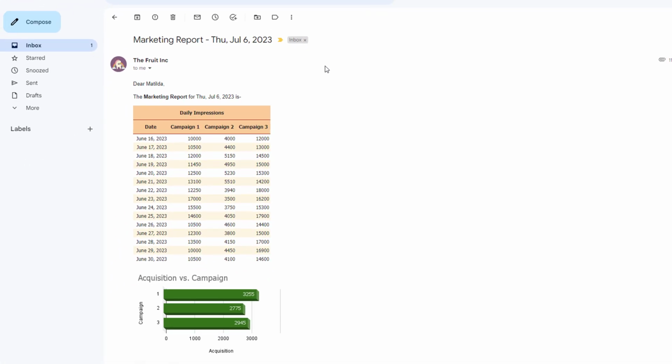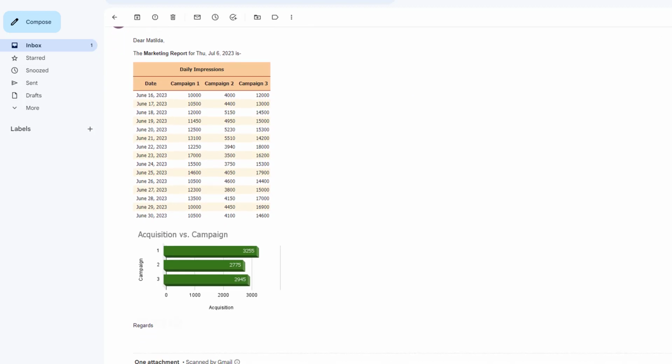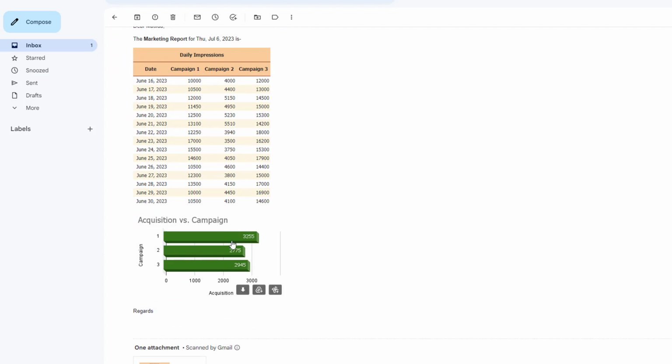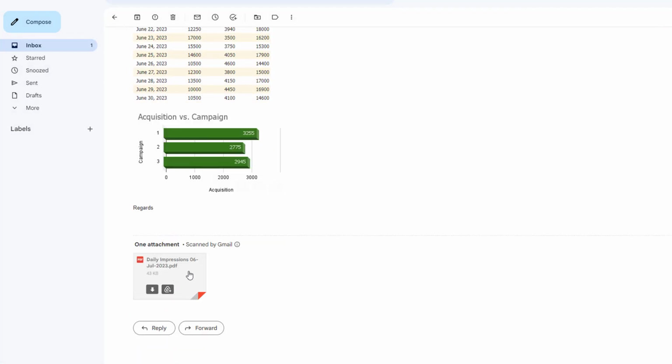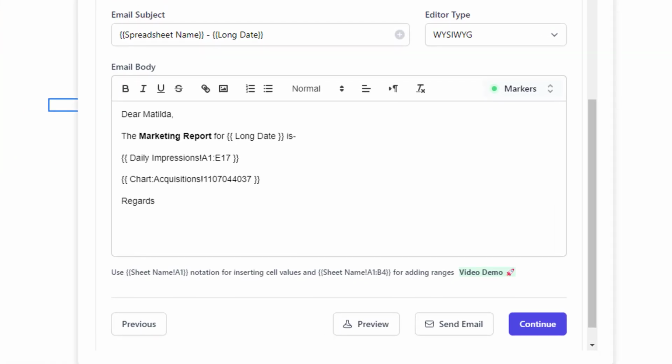So you can see that all the dynamic markers in our subject and email body have been substituted with the actual values, and the table and chart have been embedded beautifully in the mail, preserving all the formatting. The chart also looks good. Here we have the first sheet attached as PDF. Now I'll go back to my workflow. Our email template is ready.